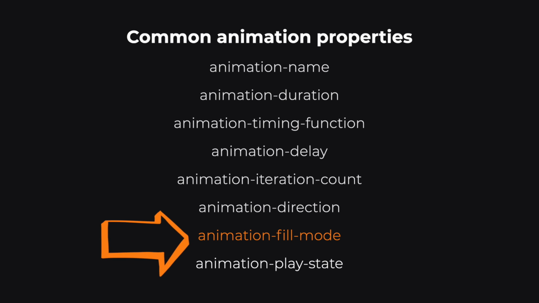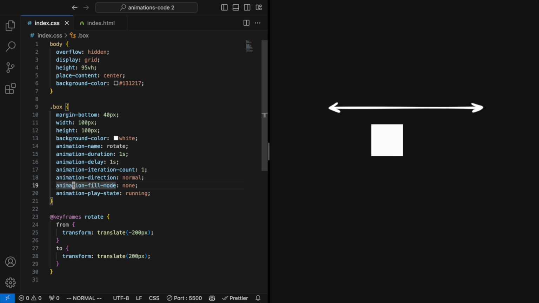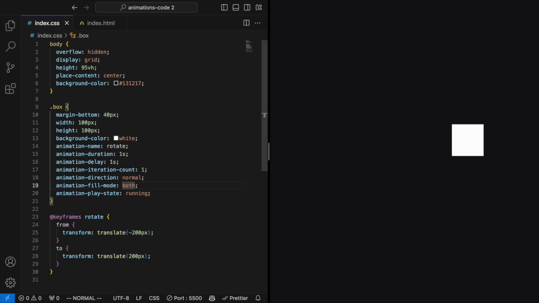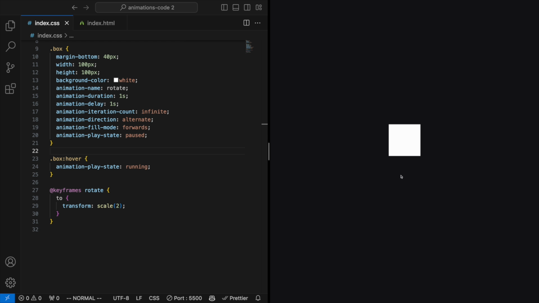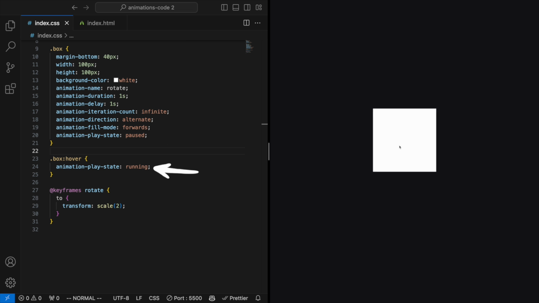Animation fill mode determines the style of the element when the animation is not playing, before it starts, after it ends, or both. Values include none, forwards, backwards, and both, affecting how an element should be styled at those times. Animation play state allows you to pause and resume the animation. It accepts paused and running as values.